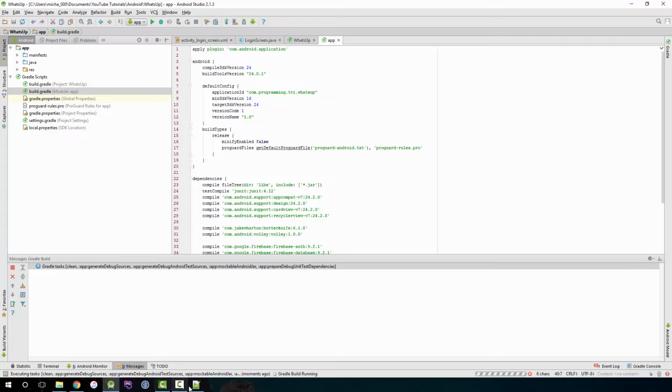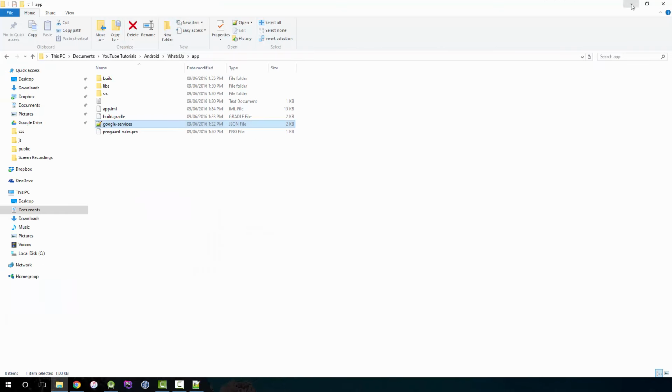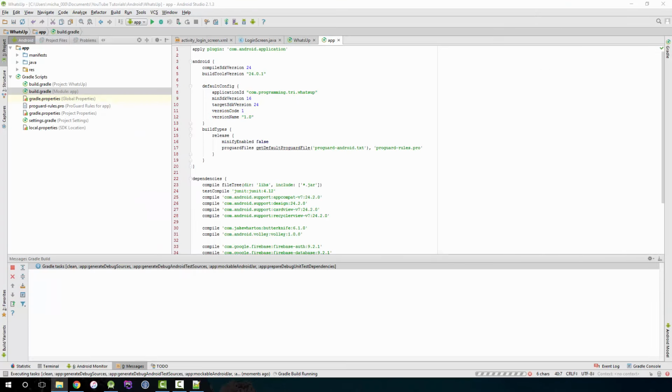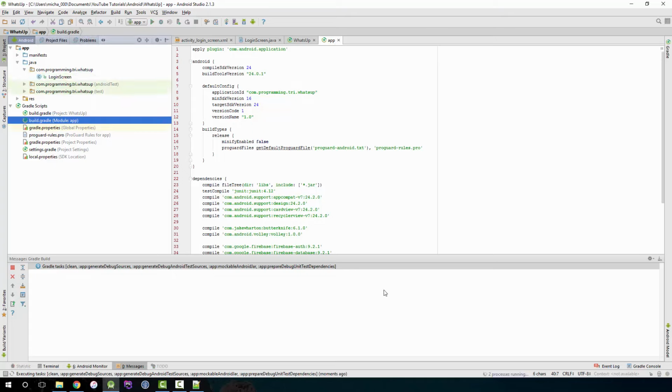Once we've got that up and running, let's close downloads. There we go, don't need that anymore. Once we've done that, we just need to do a few more things in here. I'm just going to wait for that to finish compiling.